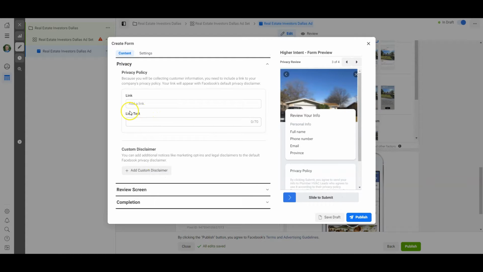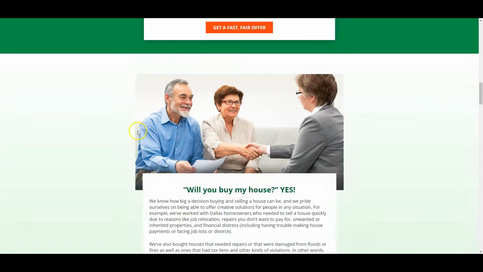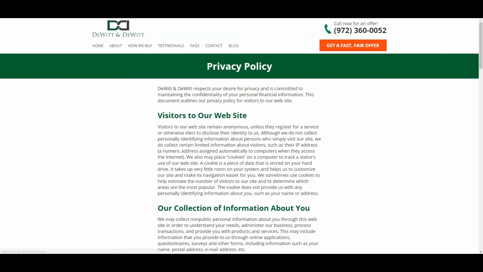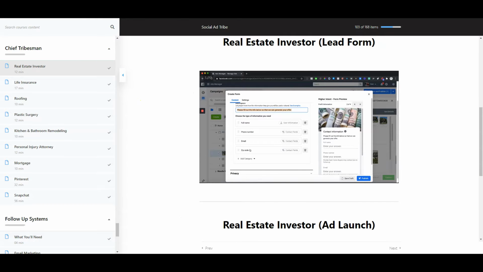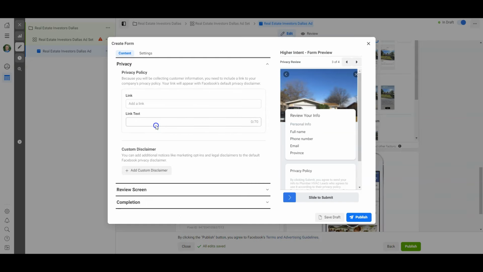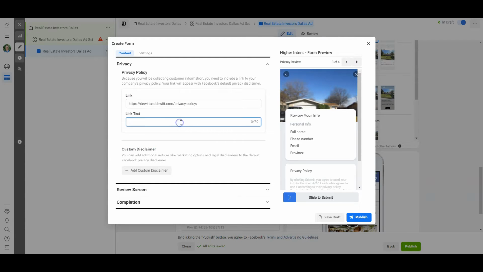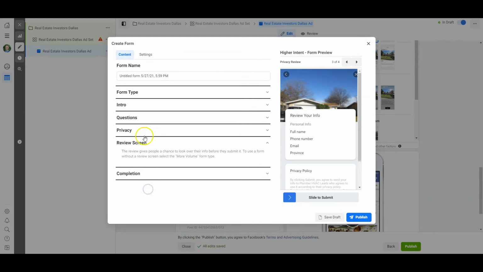All right, privacy. You're going to put the link to your privacy policy. I'm sure you have one at the bottom of your website. Let me check. Privacy policy. Boom. You're just going to copy that. Go back to here. Link text. Put that in. Nope, right here. Sorry, link. You don't need to put any text. Review screen.